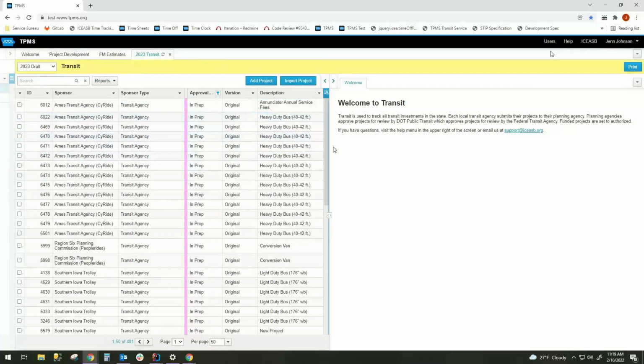If I'm forgetting anything, Bob or Brandy, do you want to show the expandable years for funding in the list? Oh, yep. Yeah.